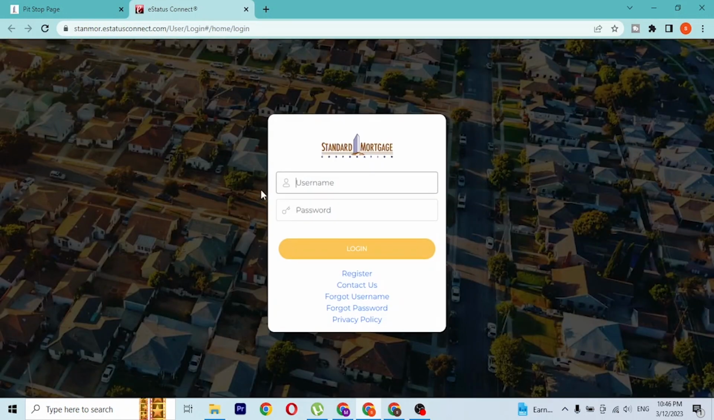and let's wait for this login page to open. And over here guys you'll be required to enter your username and your password with which you had created an account on Standard Mortgage, like this. Or if you have not yet created an account on Standard Mortgage and you want to start up, you can simply click on the Register button available over here, and then you'll be taken to the registration process of Standard Mortgage.